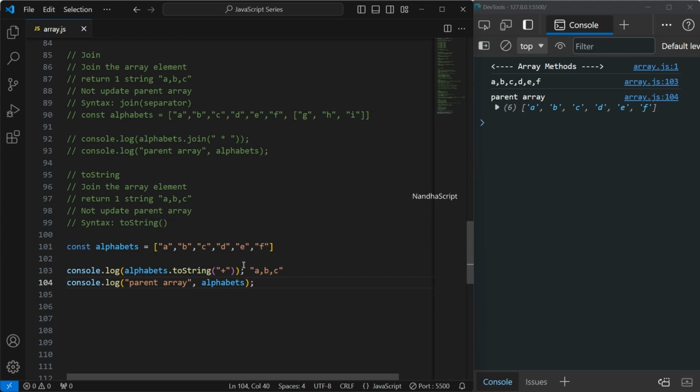It will not accept any argument. Here you can see only the comma separated value is there. It will not accept any argument, so it will always return a comma separated value. I hope you understand this.